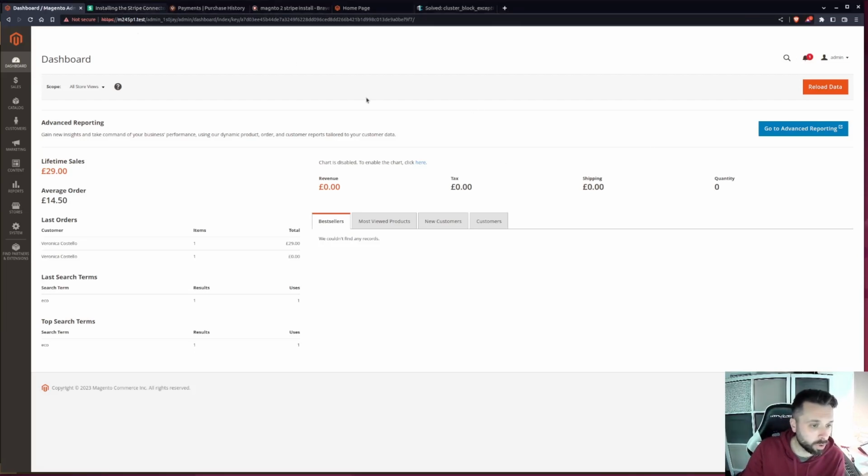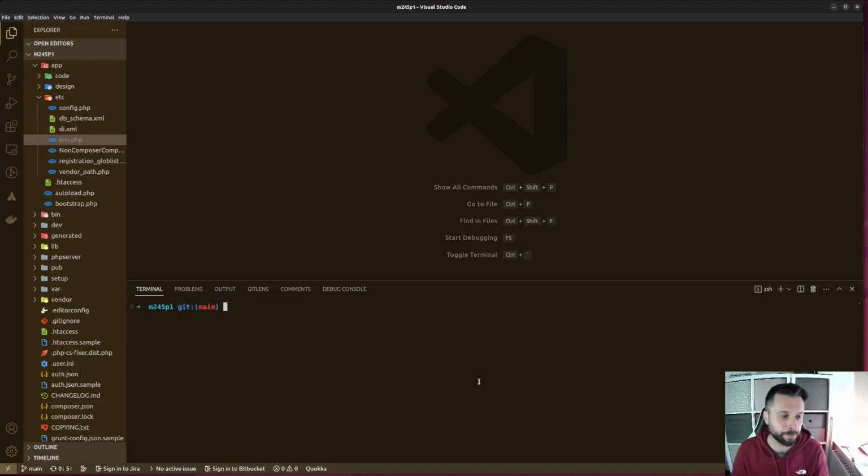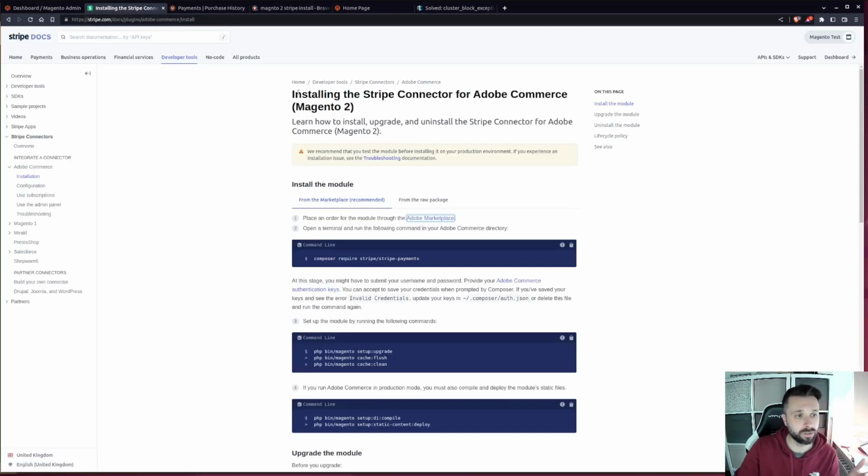Right, so what do we need? Well, you need access to the admin, because you're going to be doing some config. You need access to the code base, and you're going to be installing it, as always, using Composer. Where do we start? The best thing to do is just to quickly search in a search engine for installing Stripe connector in Magento 2. It brings you up at the actual Stripe docs, and it gives you some real good step-by-step.